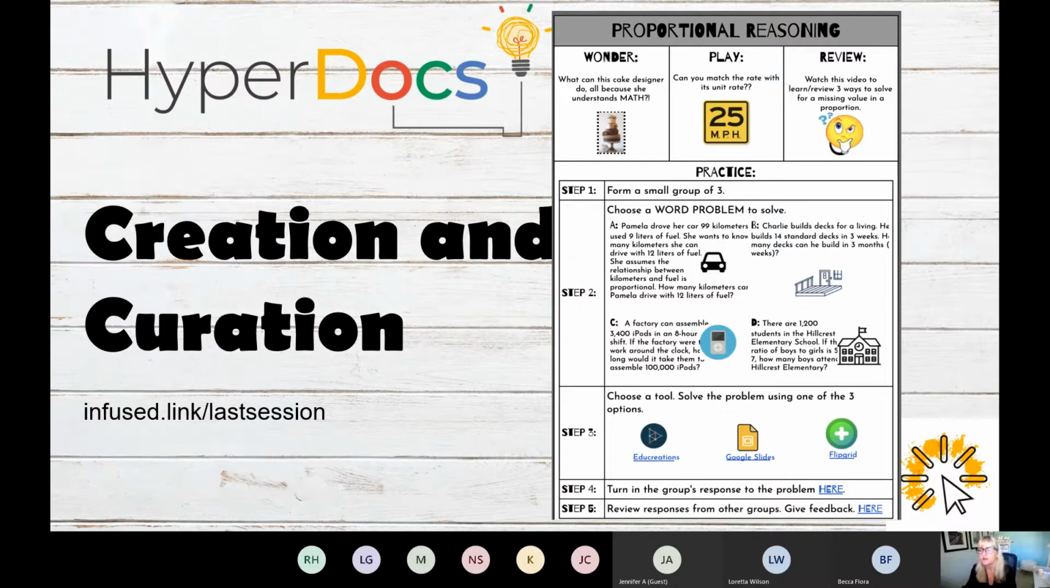And just as a refresher, we have the wonder section where the kids go in and they actually watch a video from someone who is making cakes, and they talk about how they use proportional reasoning all the time. And that wonder section is supposed to activate curiosity for students and give them some background knowledge so that when we start talking about proportional reasoning, they have some schema to attach it to.